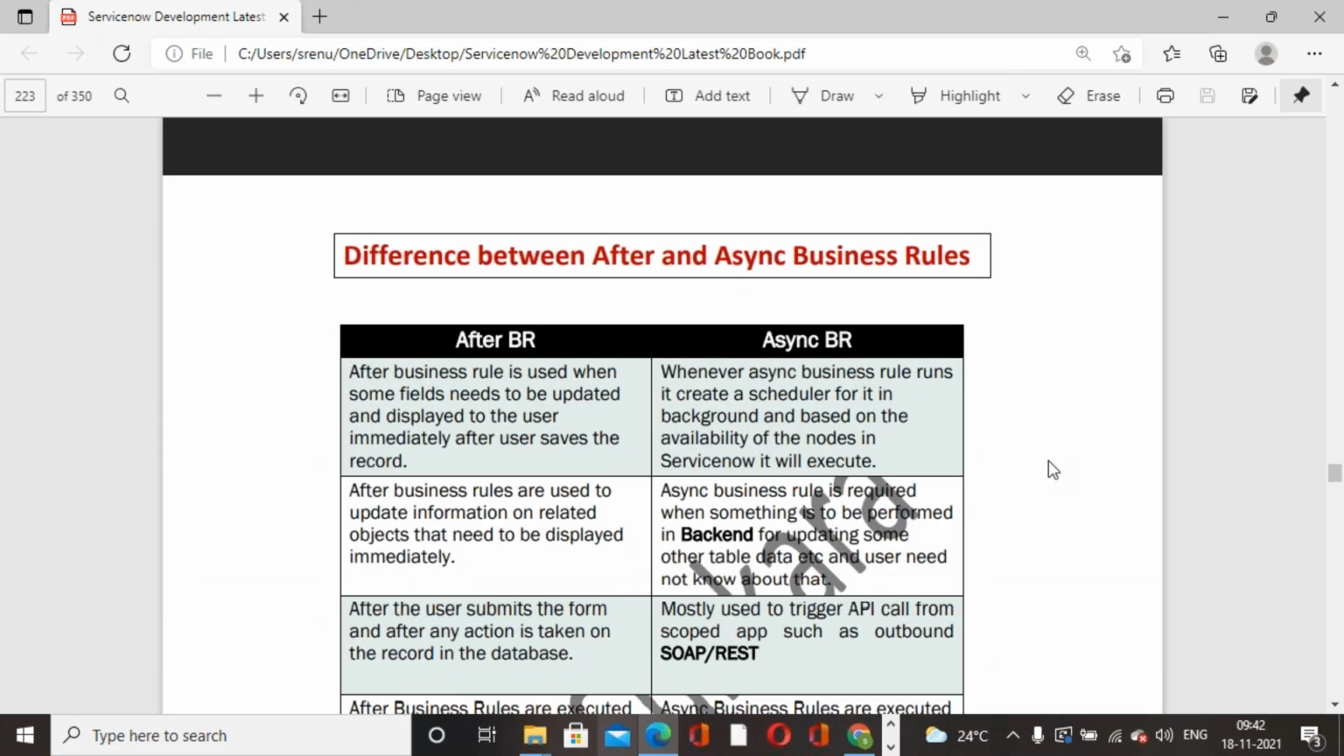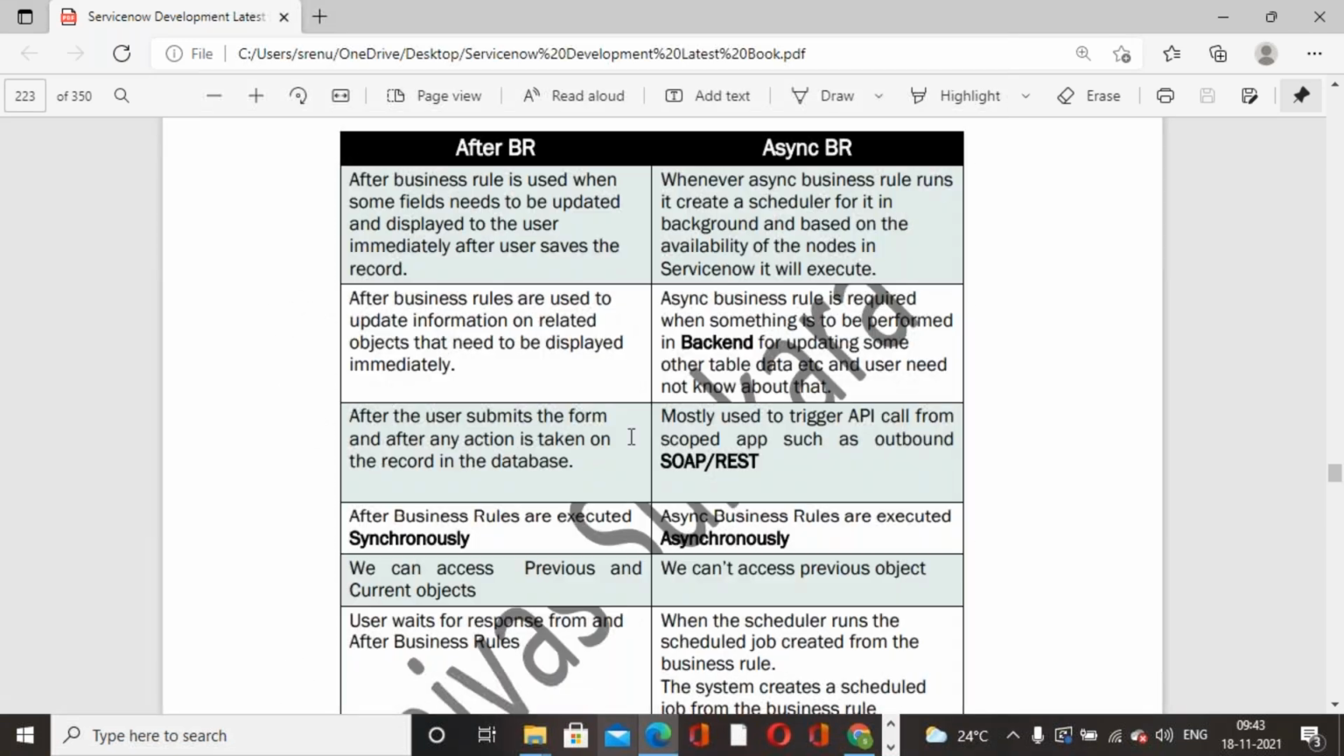For the difference between after and async, just go through all these points, guys. Very important question. After business rule is used when some fields need to be updated and displayed to the user immediately. But whenever an async business rule runs, it creates a scheduler for it in the background, and based on the availability of the nodes, the service node will execute it.